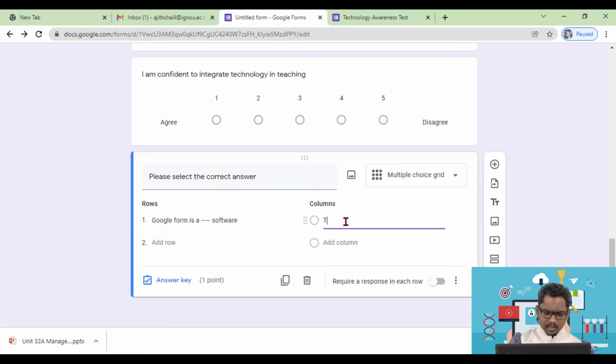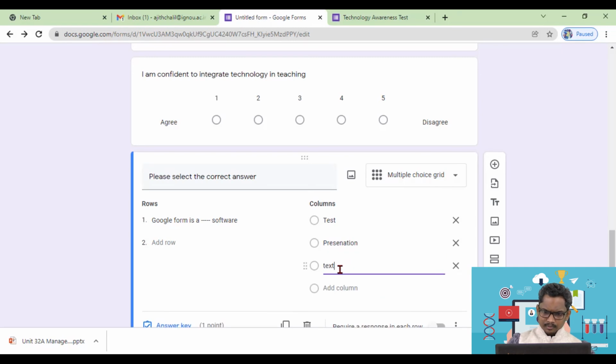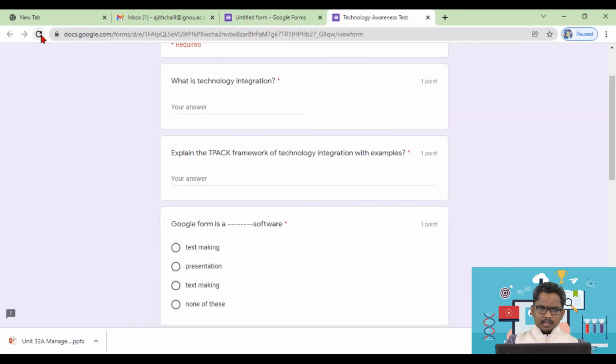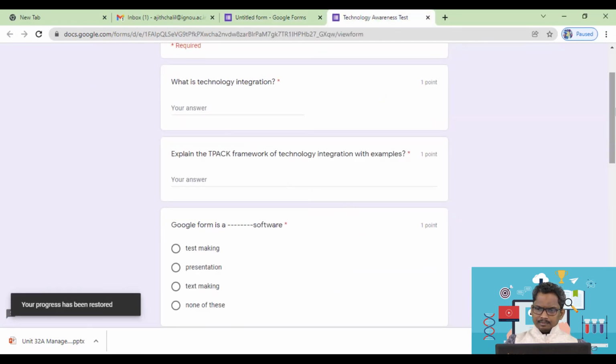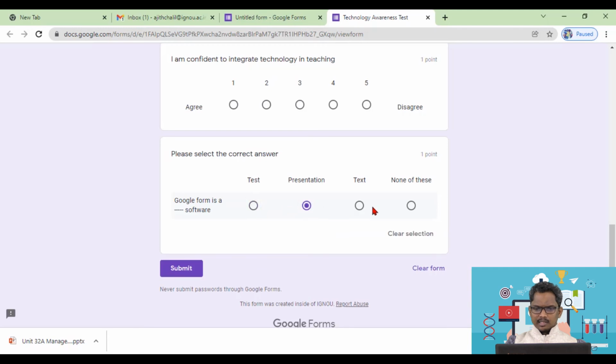Column, test, presentation, text, none of these. Now we'll go to the preview and let us see how it will look. I'll go to preview. I'll click on the refresh button. You can come down. Please select the correct answer. So Google Form is a dash software. You have to select the correct answer.